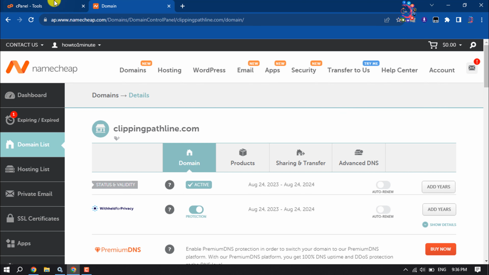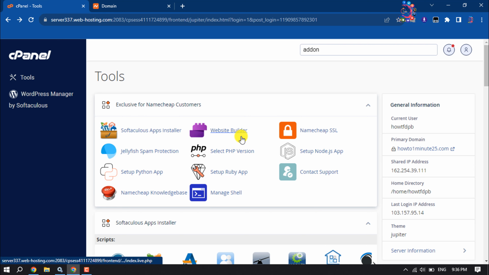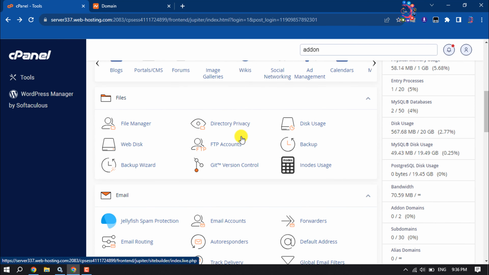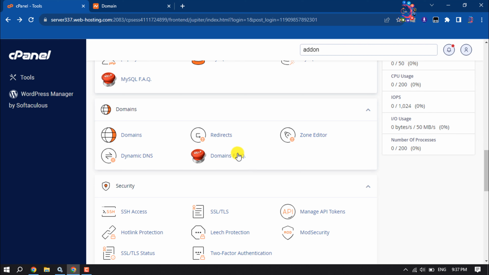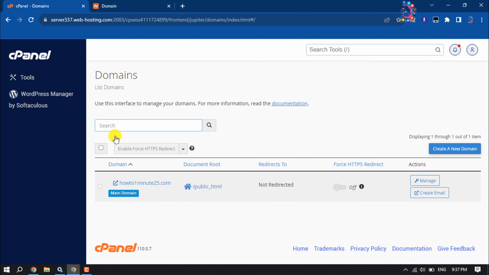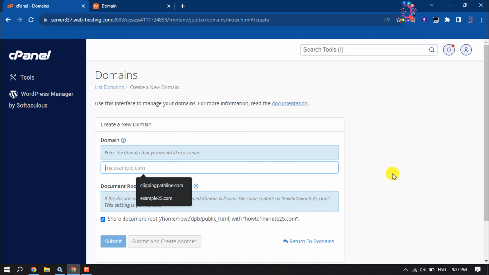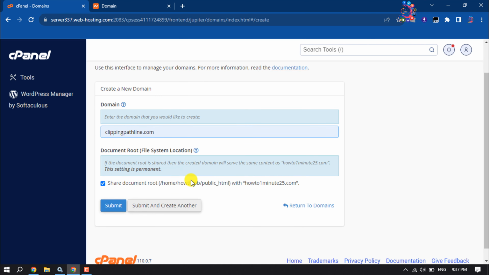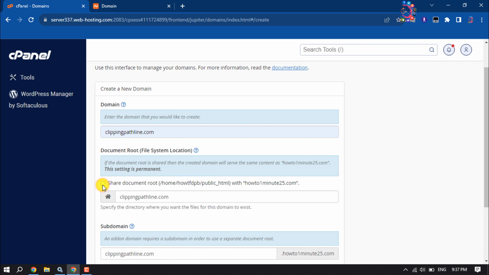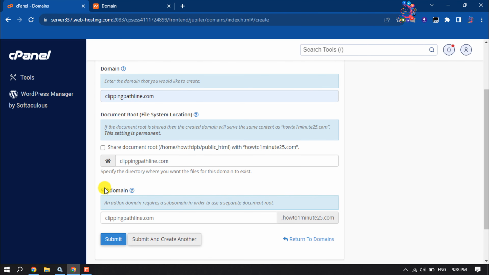To do that, you have to open your cPanel. Once you are in your cPanel, scroll down and under Domains, click on Domains. Now click on Create a New Domain. Enter the domain name to add in the domain text box. Make sure to deselect this box. And enter the directory where you want the files for this domain to exist. Then click on Submit.